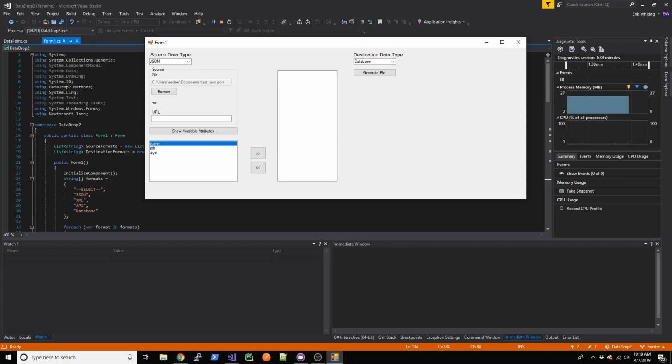The reason these don't disappear from the available list is I don't know what people are going to use. If they want to insert the job attribute multiple times, they can. If they want to do it 10 times, there they go. Name, 10 job types, and age. Or maybe I only want a few job types. So that is the GUI.